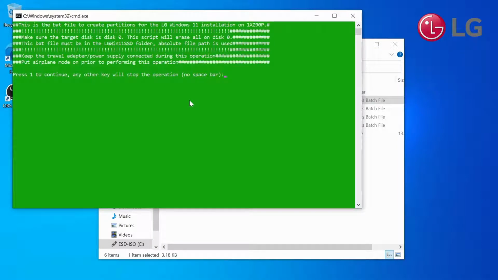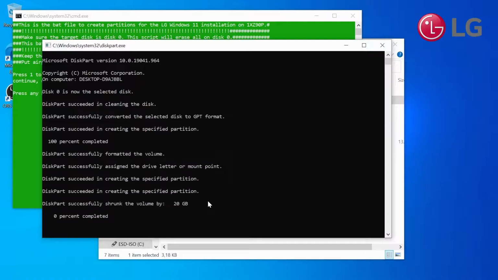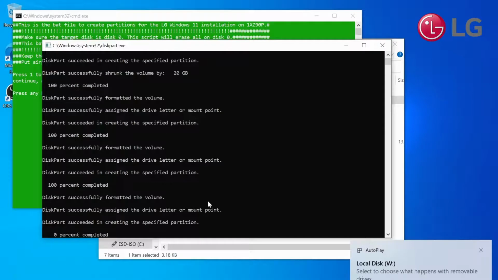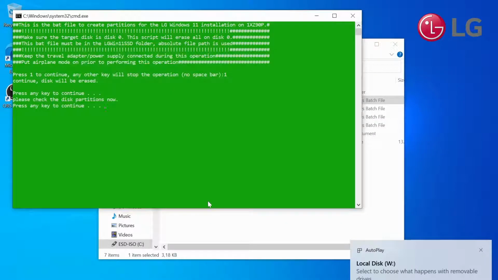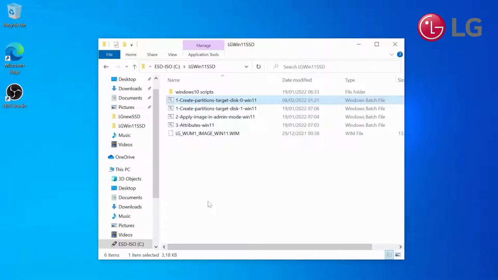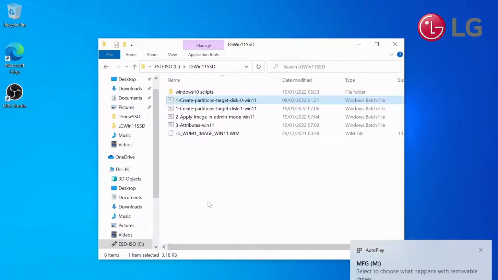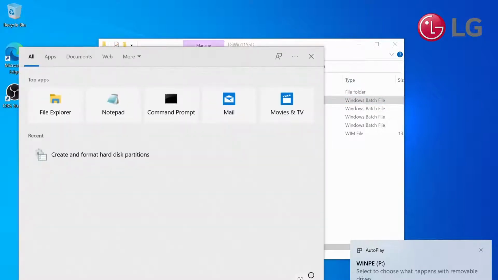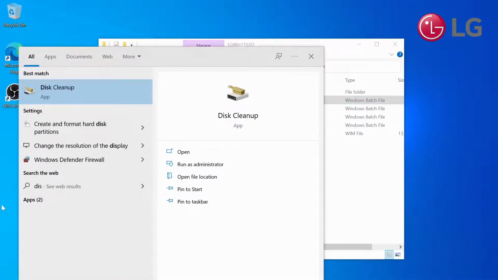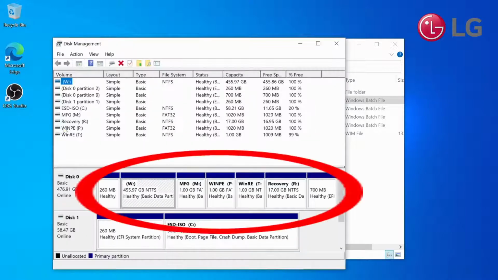The first sub-step is to create partitions on the disk. The script that is used creates a set of partitions on disk 0. Please note that this script should not be executed in the so-called administrator mode. During execution of the script, you will see several pop-ups of the partitions being created. When the script is completed, you can check the result using disk management, and there you will see all the new partitions created on the disk.